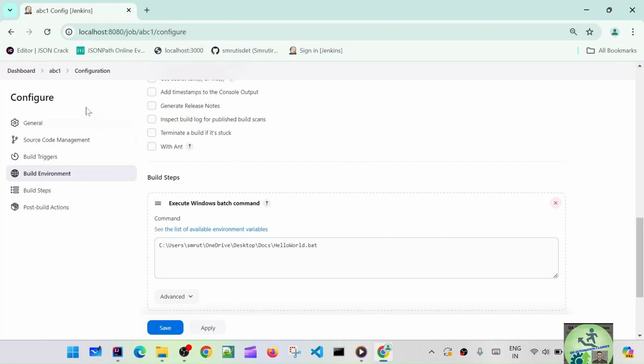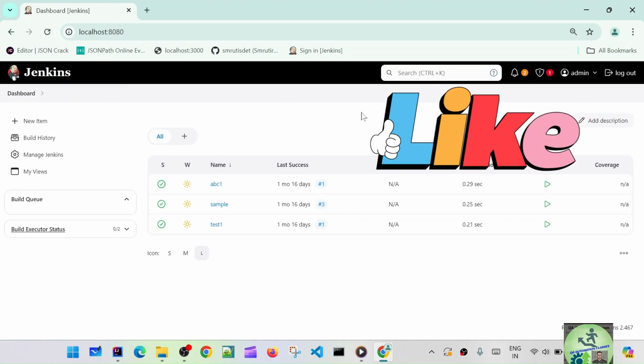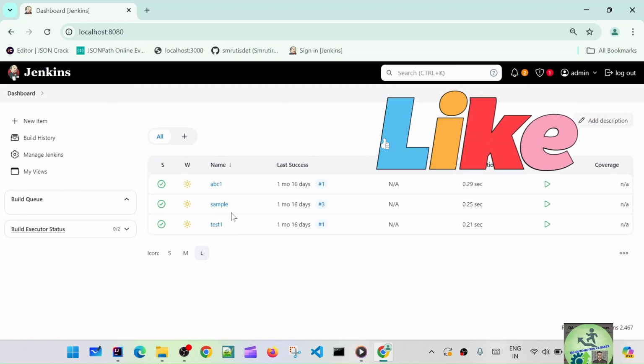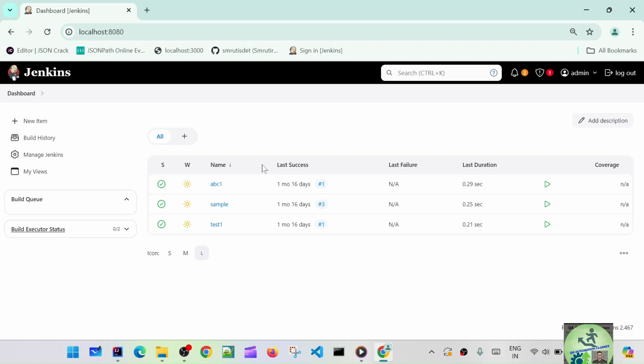I have already logged into Jenkins. If you have seen my older videos, we have 3 jobs as of now, right? So now if you want to create a freestyle job, how exactly are you going to create it? You log into Jenkins first, and then you click on New Item.